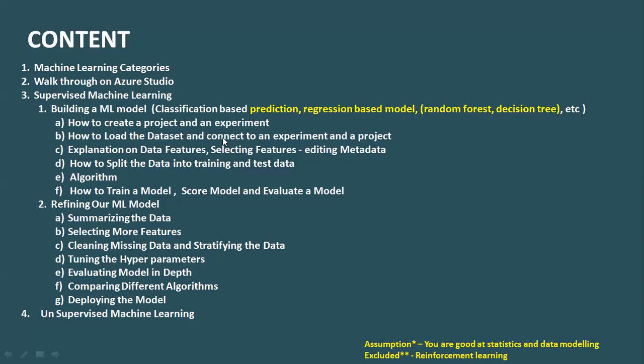I'll teach you how to create a project, how to create experiments, how to load the data, connect the data with your project. I'll explain the different data features, how to split the data into training data and test data, get the right algorithm, how to train a model, how to score a model, evaluate a model, and finally deploy a model, right? And if the model is not very great, how to hyper tune that model and then further deploy it.